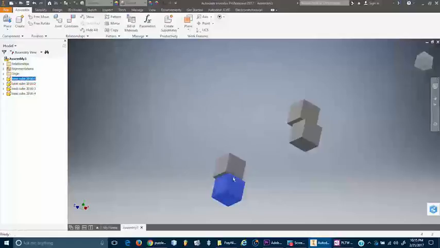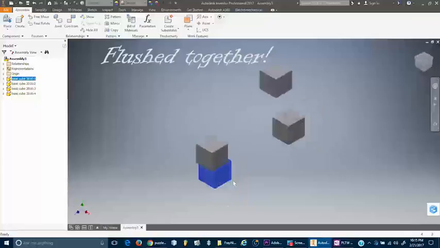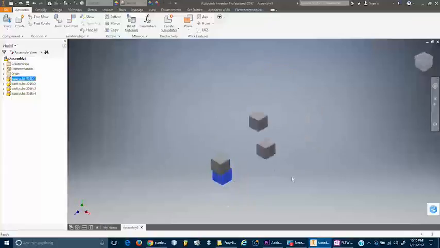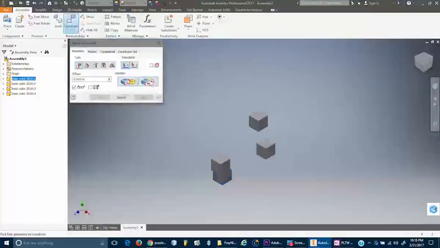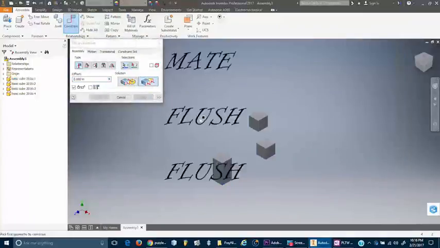So now, guess what? Since these two faces are mated together, I'm going to go ahead and hit F. Then I'm going to put these two faces together, okay? So now, hit the constrain command, hit the flush command, and I'm going to put these two faces together. Boom! Hit apply, okay? So I did mate, flush, flush, okay?